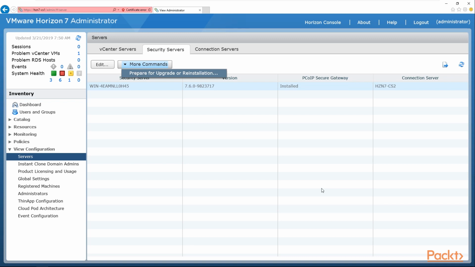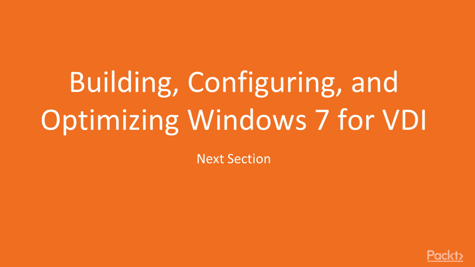So that completes our installation of our security server. That now completes section 4, and you should now have the core Horizon components installed and configured. In the next section, we're going to turn our attention to the virtual desktop machines and build, configure and optimize our first virtual desktop machine image.